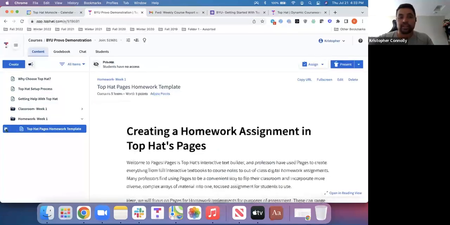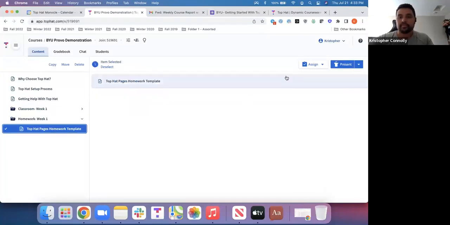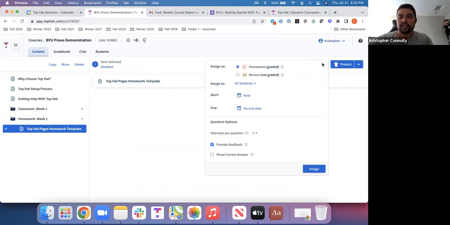And if you want to assign it to your students as homework, you click on the assignment, click the assign button here, and you'll have a couple different options. If you want it graded for homework, so there's points associated, you have that option. If you just want it for review, so it's not graded, you just want students to have access to it, you can choose that option as well.